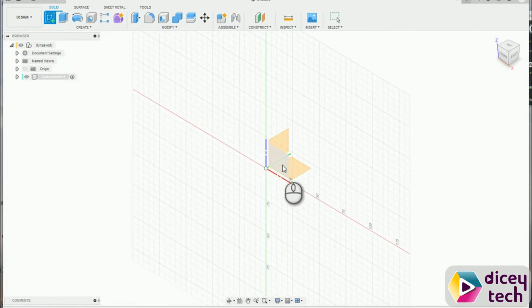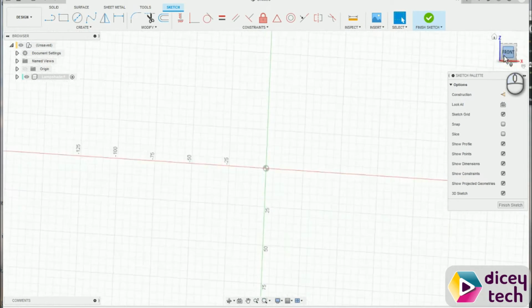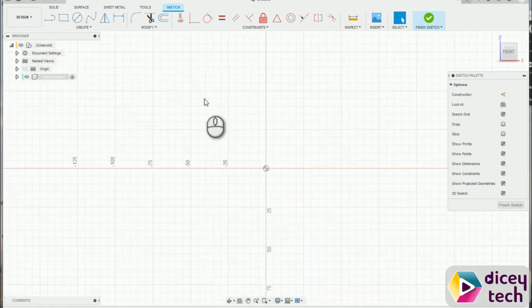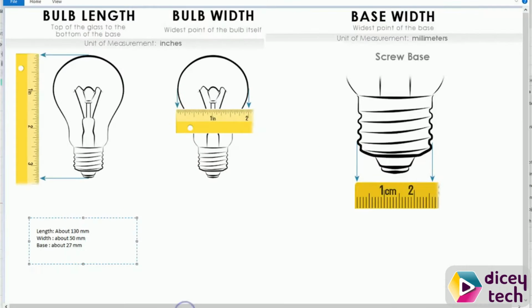Click on vertical plane up here. Then go to front view, top right here. You click on front. And now you want to go back to your measurements. So I know that my light bulb length is 130 millimeters, but I want my lampshade to cover it. So I'm going to have mine at a maximum of 150 millimeters.